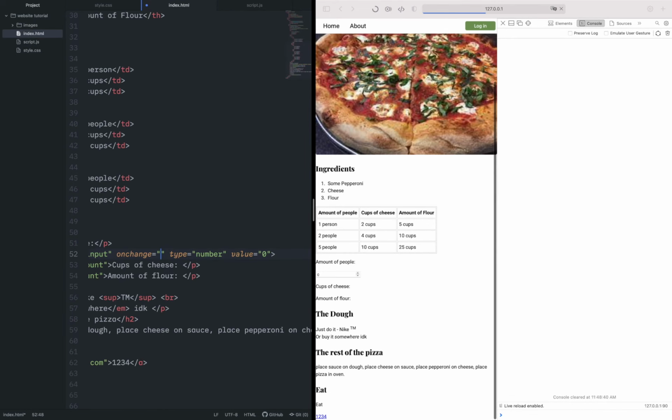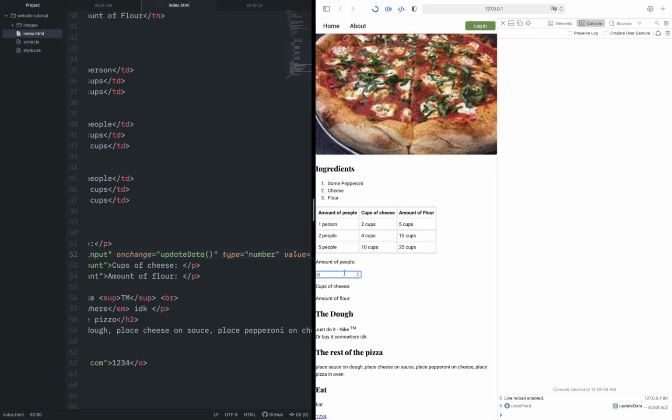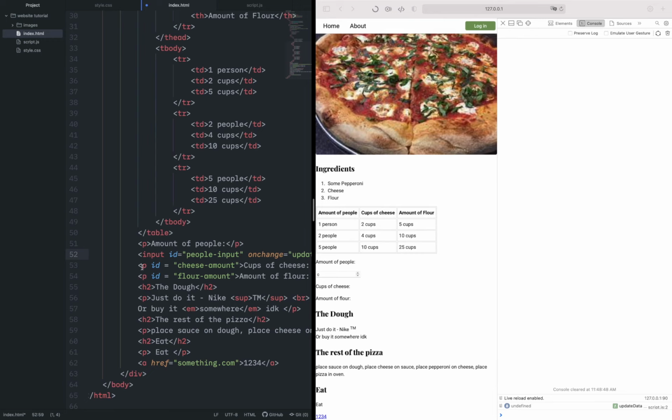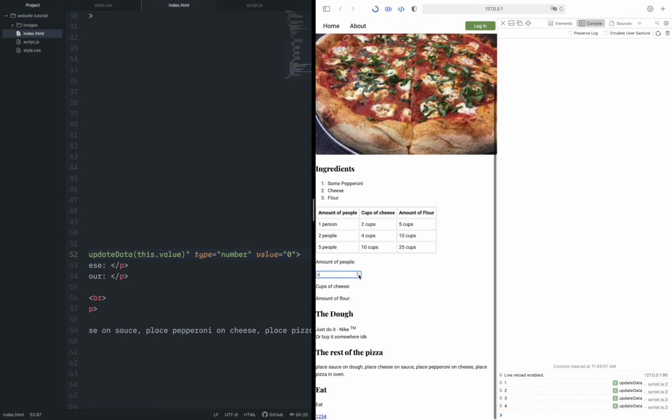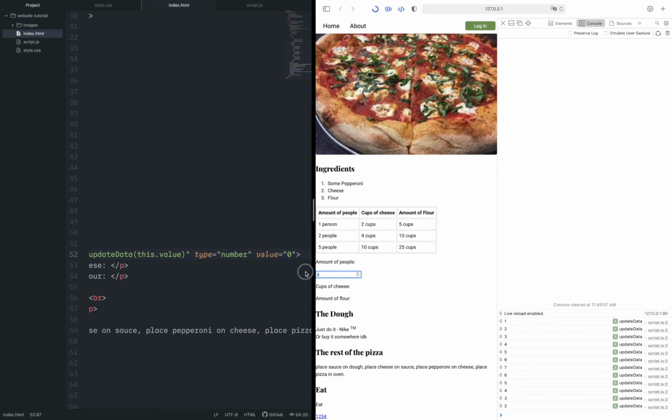And what that allows is that on the input we can call the update data function here. We have to pass in the value, and the value would be this.value, and this basically refers to itself. So this in this context would be the input element. If you do this.value, it's the value of the input currently. So if you do that, it gives you 1 2 3 4 5, and it reflects the amount that's here. If you type text, it just breaks, but yeah.